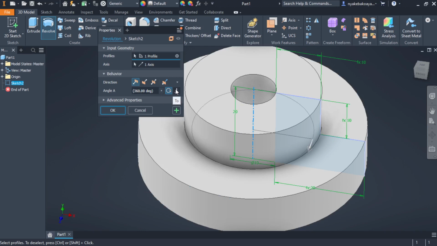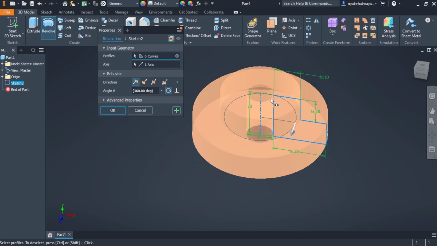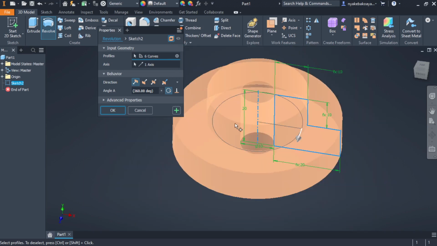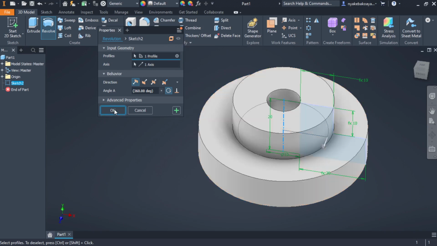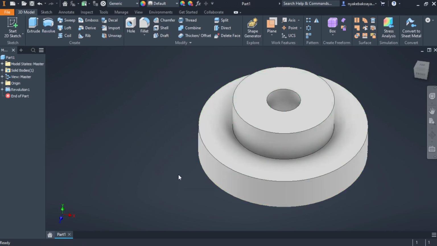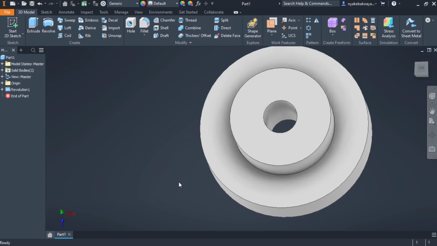Then you can do a To extrusion, where maybe you have a plane or a surface that you want to extrude to. Then you can toggle between a solid and a surface. If I click surface, the surface has no mass and no physical properties, or you can just do that and click OK. So that is about the revolve command.